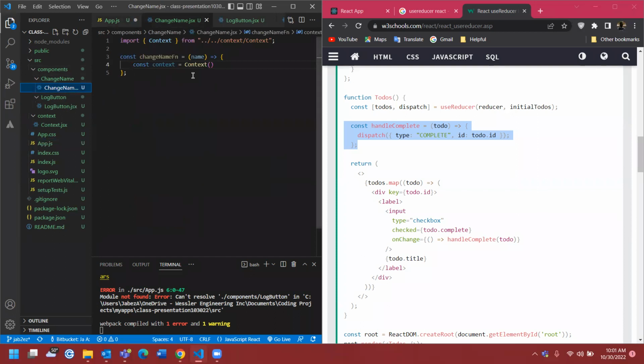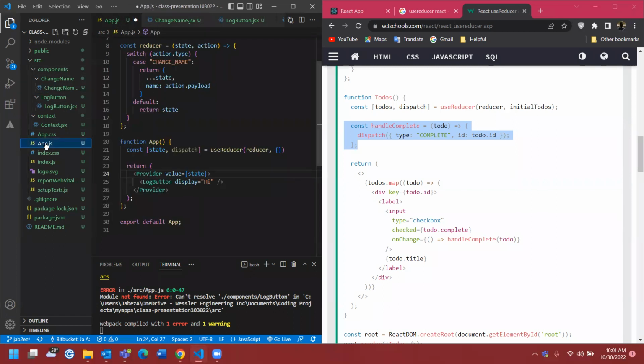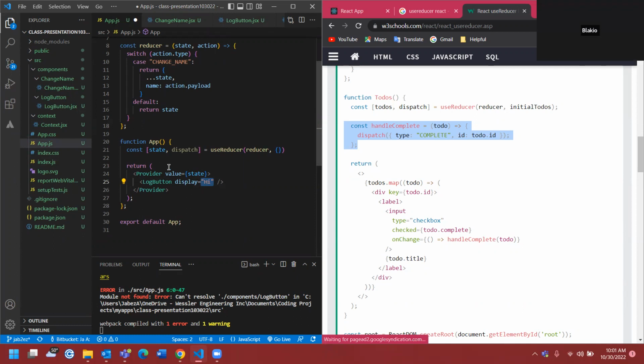Let's see. Go to change name text. So I'm automatically using context from this mug. And then on display, what do I want to display? I want to display the state. I'm back, my computer's acting crazy.